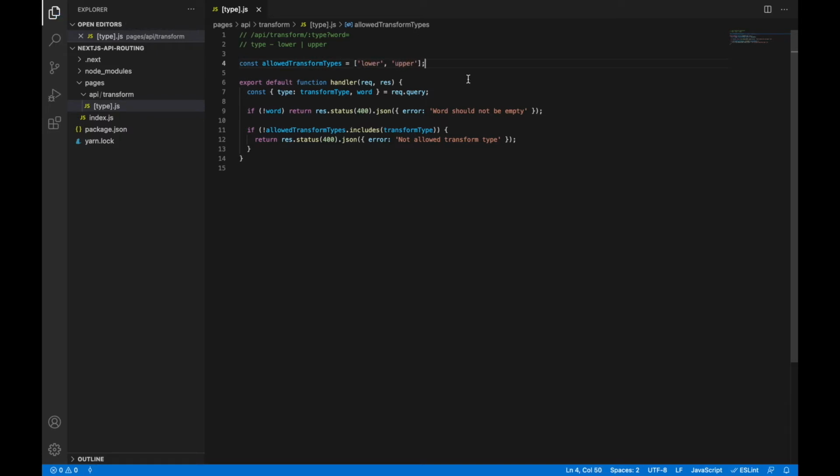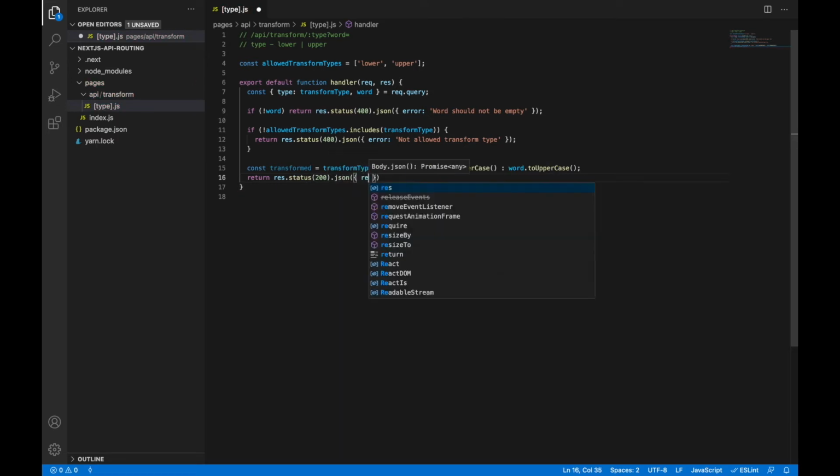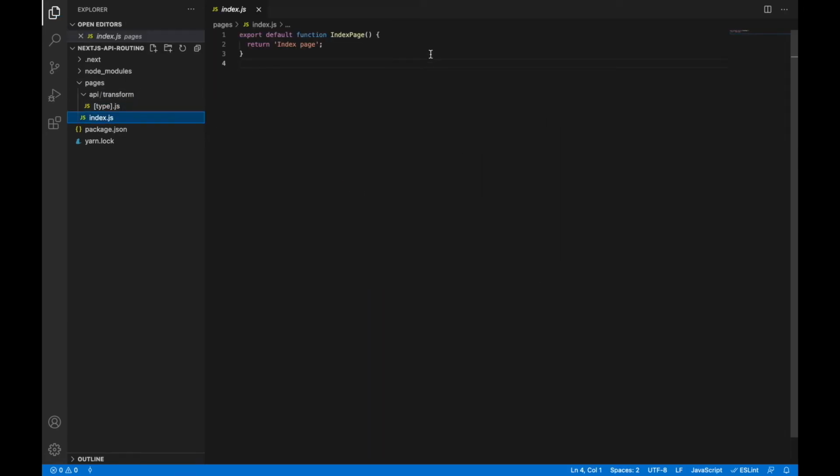Now we have filtered out all invalid cases, so let's now transform our word. If the transformation type is lower, then let's just call toLowerCase on our word, and if it's upper, then just call toUpperCase. And now we need to just return a response with status 200 and JSON. Let's call the property result and put the transformed word there. Okay, cool. Let's go to our index page.